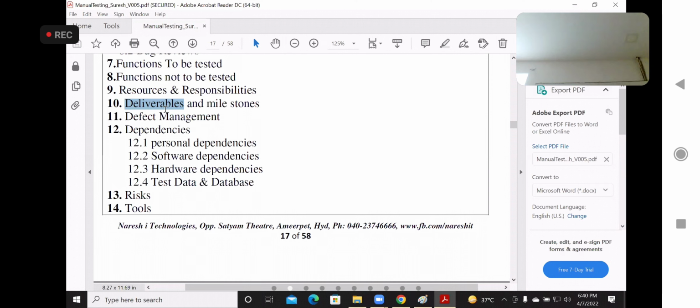Mobile. Okay. When you are purchasing any mobile, assume that you purchased the mobile. When you purchase any mobile, along with the mobile, what will you get? Charger, very important. One is mobile and charger. Those two. What else will you get?